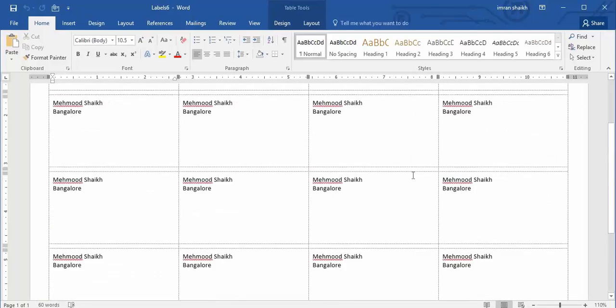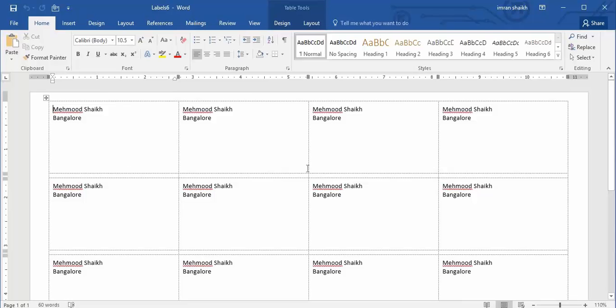Okay, now you can take a printout of it and you can cut it out, divide it out into different pieces, and you can stick these labels on top of your envelopes, and you can send your envelopes to your clients or to your customers.